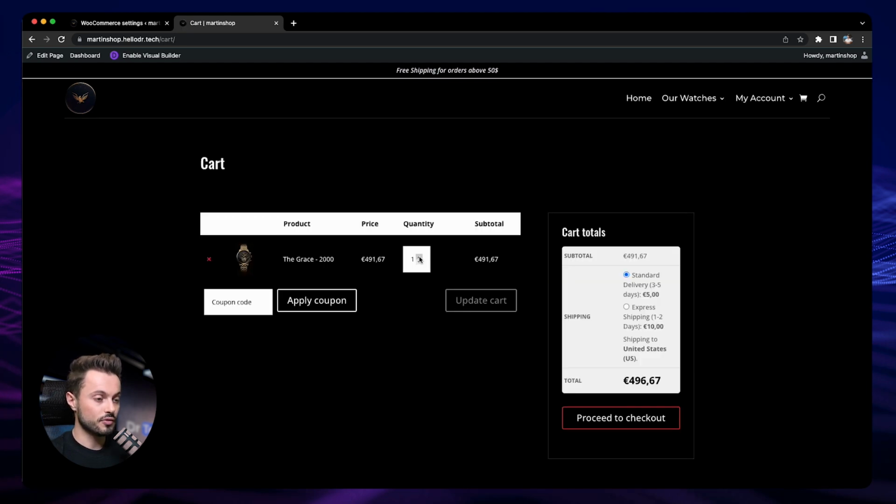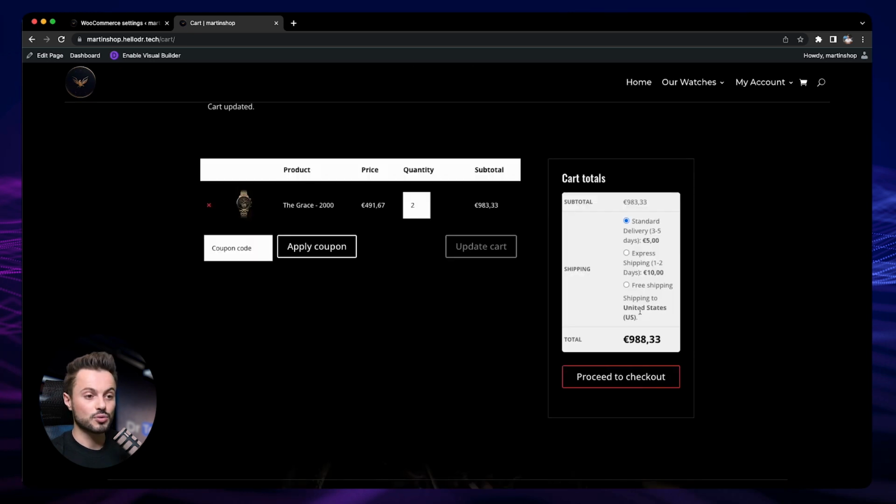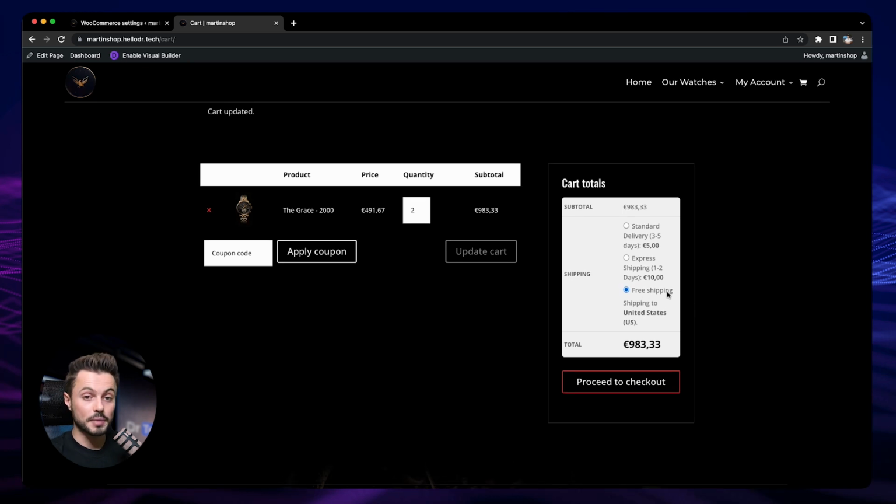Let's buy 2 of these products. Update. Now, as you can see, as we entered our address before, your store actually remembers the address and is able to give the shipping option directly on the cart. So now we have the free shipping option and I can select that. And of course, it will be the same on the checkout. Then I should mention how fast is the free shipping. So I will just do that.